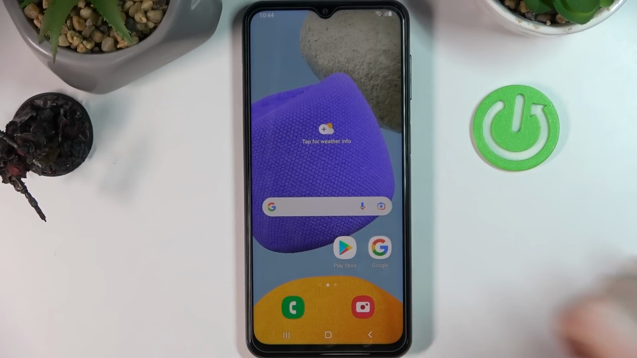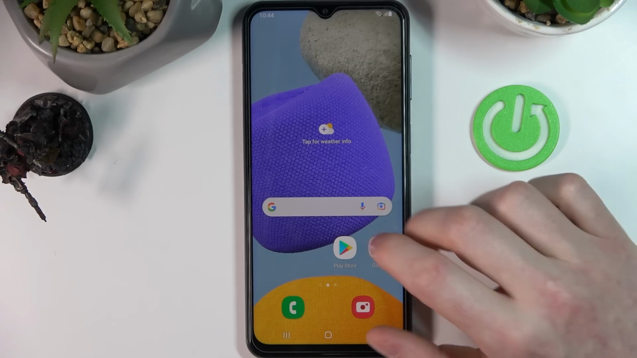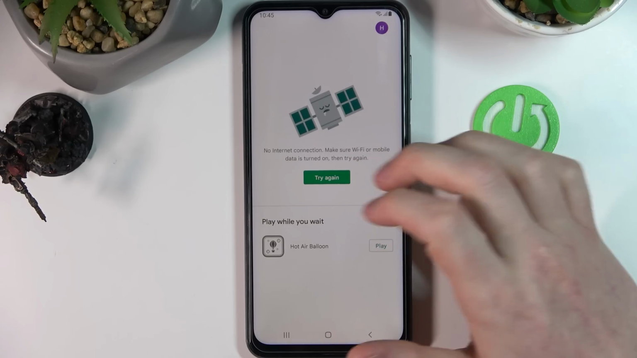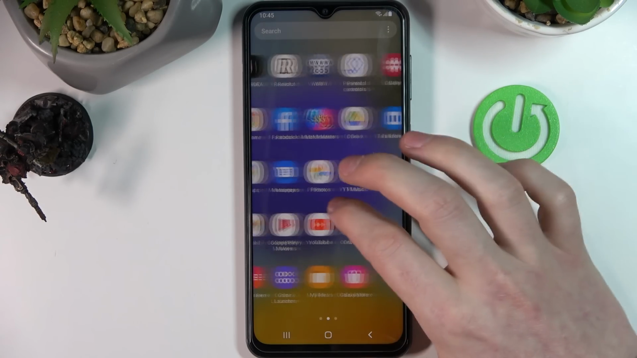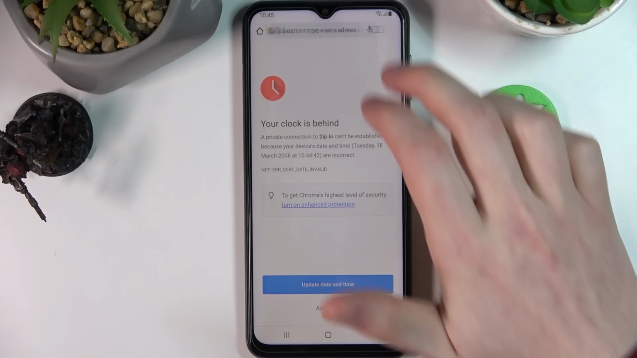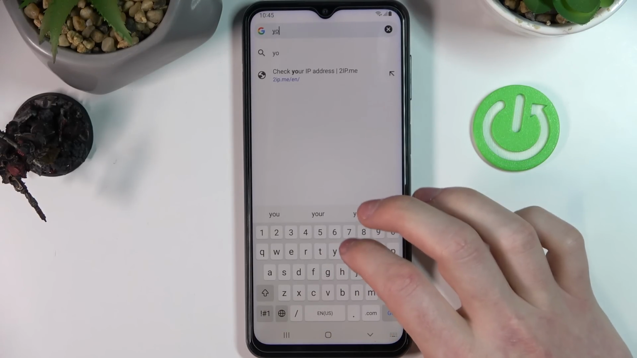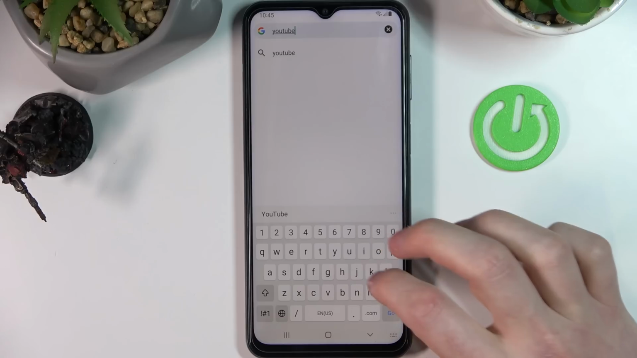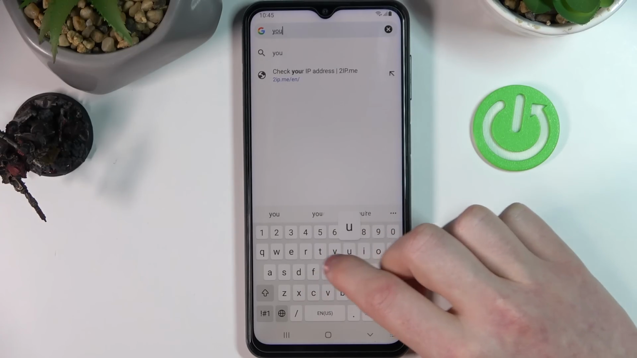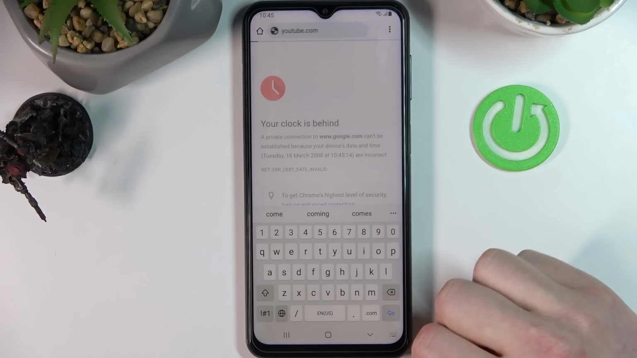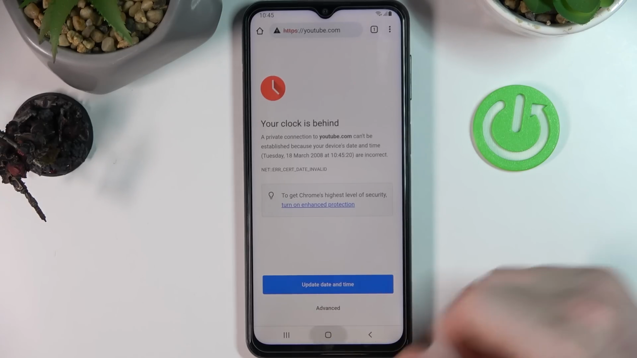Channel. In this video I'm gonna show you how to fix the problem when you get internet connection but cannot browse Google Chrome or use Google Play Store on your Samsung Galaxy M23. So as you can see, if I open Google Play Store, it just doesn't load like that. And if I go to Google Chrome and open any website like YouTube in this example, it doesn't load as well.